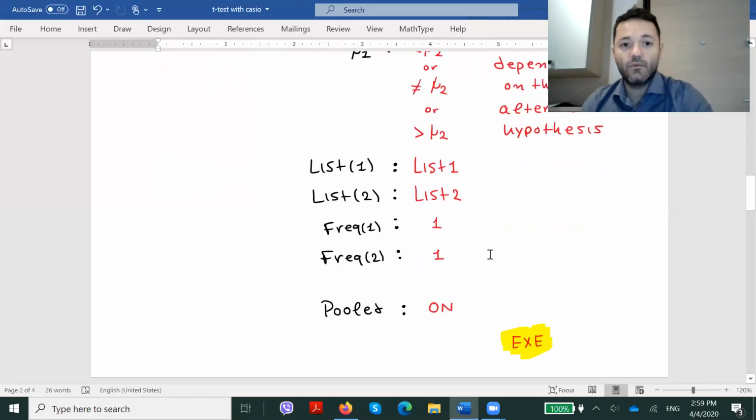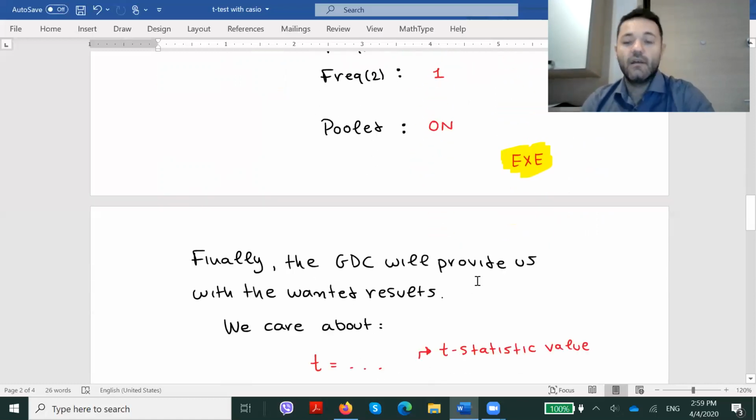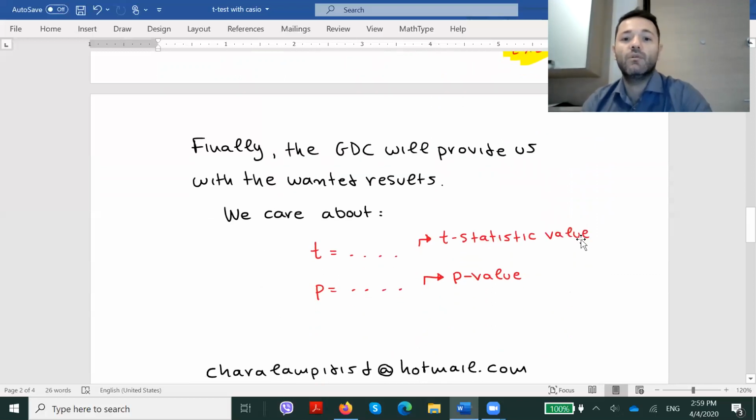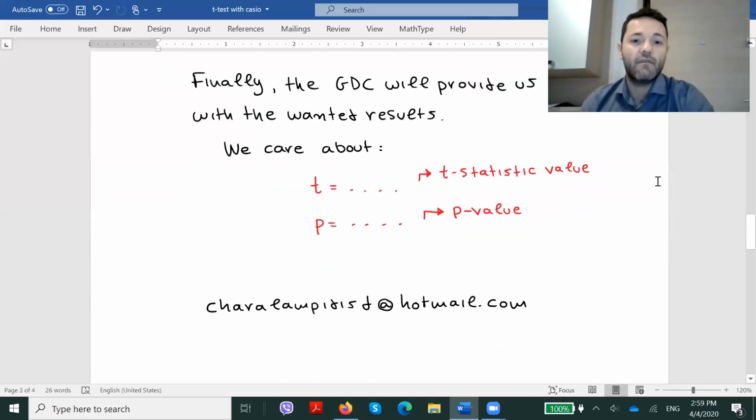Don't forget to have the pooled on, and finally, you are able to perform the t-test by pressing execute. Once you do that, the GDC will indeed provide you with the wanted results. From the last screen, we care about the t, which is the t statistic value, and the value of p, which is the p-value. And that is all.